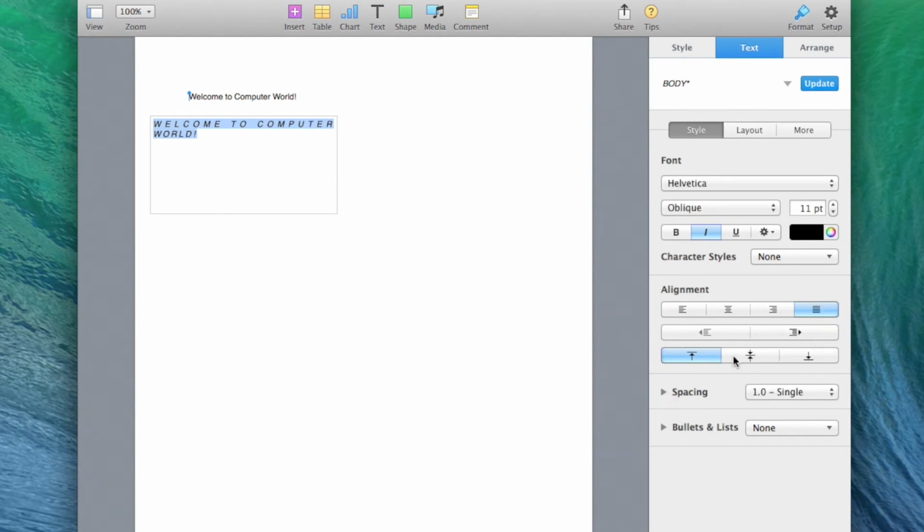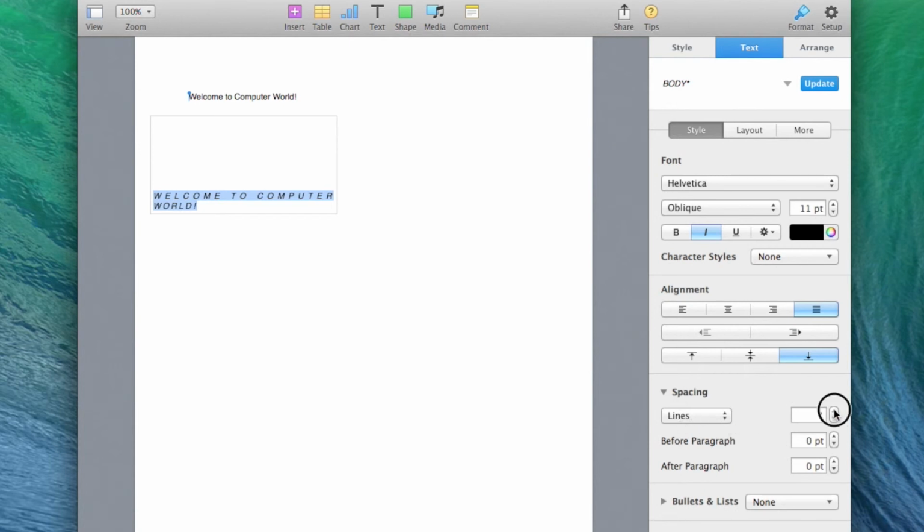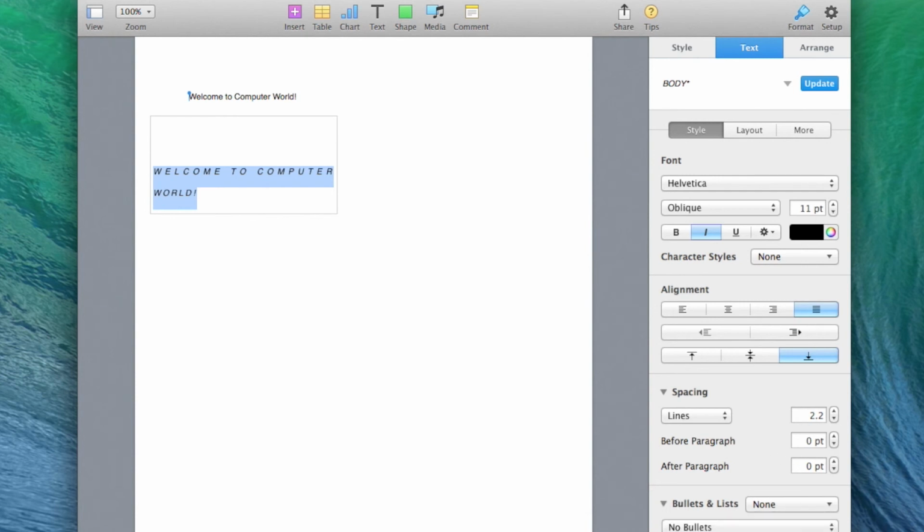And then also when you're in a text box, if you want it to be on the top of the text box, in the middle, or towards the bottom. And then just right here is your line spacing, so you can have it be multiple spaces. Before, after paragraphs are nice too. And then you've got your bullets and lists. And that is how to format in the new Pages.